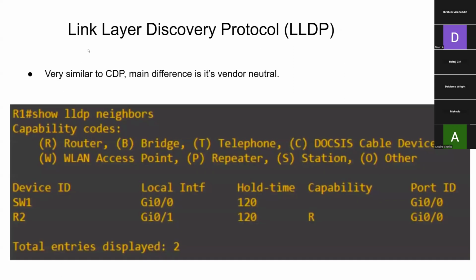On to the next one, we have Link Layer Discovery Protocol. This is very similar to CDP, but the main difference is that it is vendor neutral. What does that mean? That means that we can use it on various different vendors, like Juniper. We can use it on Arista. We can also use it on Cisco. It gives you more flexibility in what devices you can use it on. Whereas with CDP, Cisco Discovery Protocol, this can only be used on Cisco devices. And this is just some output from the show LLDP neighbors command. It's very similar to the CDP command, so I'm not going to go too deep into that.